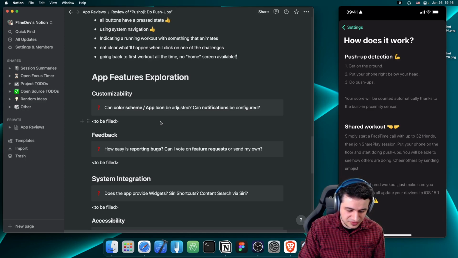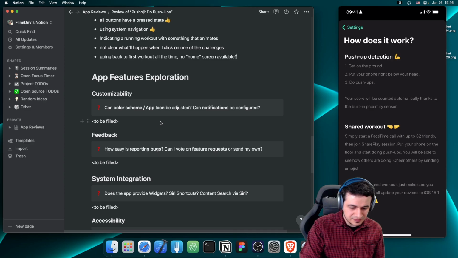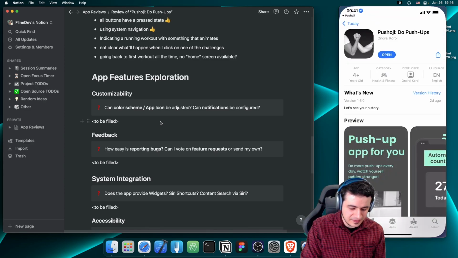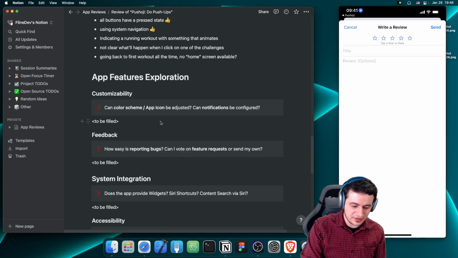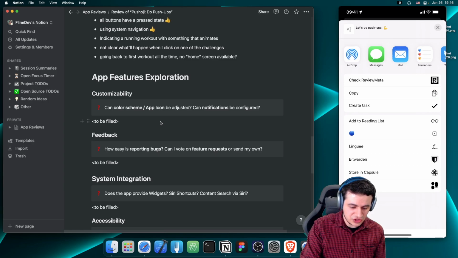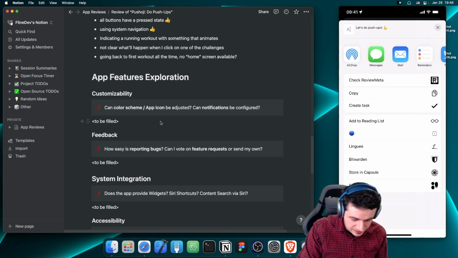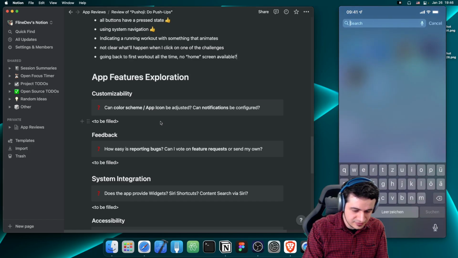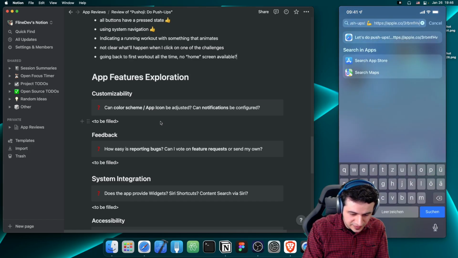Shared workout, simply start a FaceTime. Cool. I think that's good. Now you have these things answered. Rate the app. That's something we're going to do actually at the end. Makes sense. And tell your friends. Opening a share sheet. And what exactly is shared here? Can I somehow check this? Let me copy. So it's a link and a text. Okay, I see.